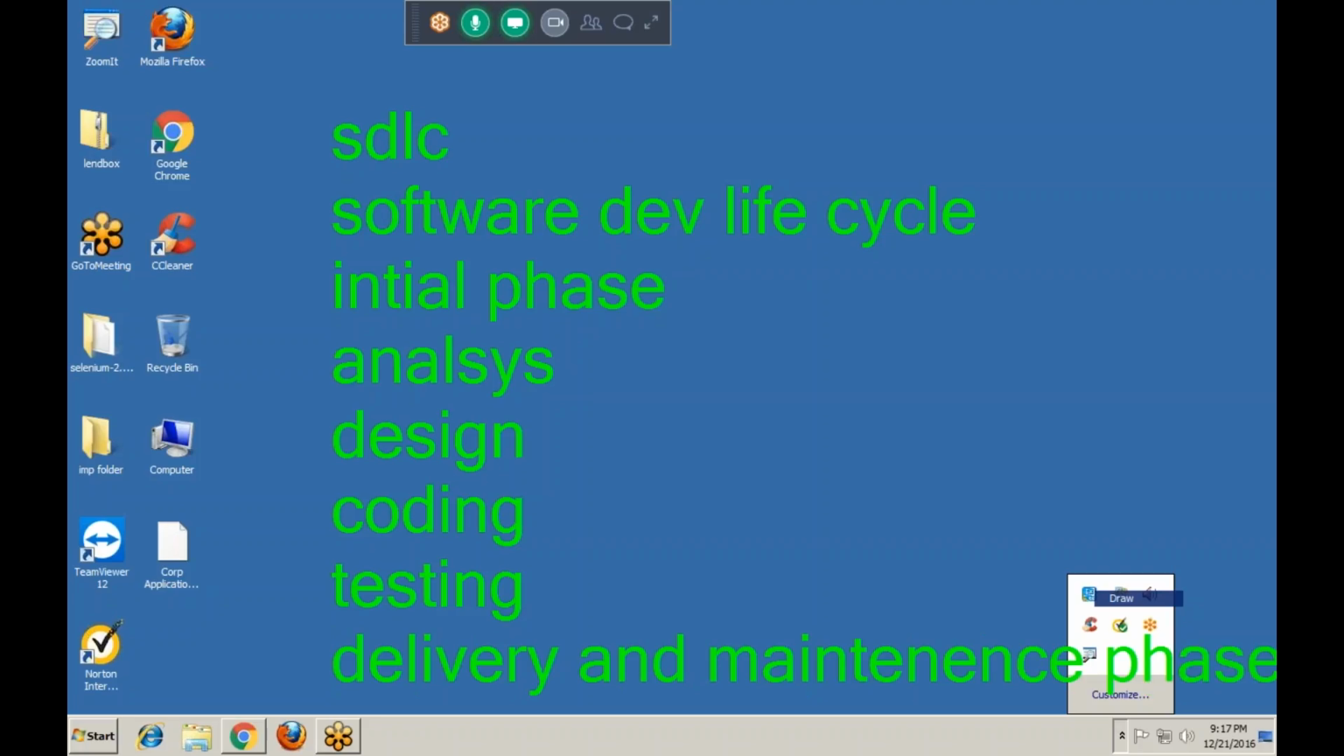Software Development Life Cycle contains 6 phases: initial phase, analysis phase, design phase, coding phase, testing phase, delivery and maintenance phase. Actually, we will work under only the testing phase. If you know only testing knowledge, more than enough. But we will learn all the phases of Software Development Life Cycle.